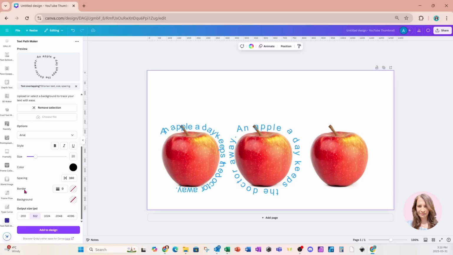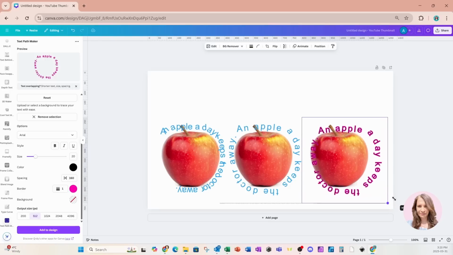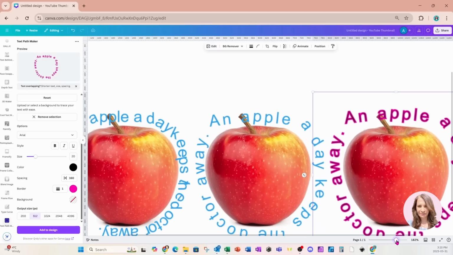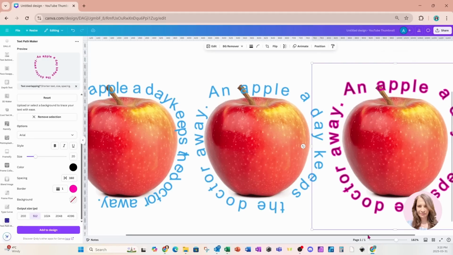Now down here, there's the option for border. So I'm going to select the border and the weight. I'm going to change the weight of the border to 1. And I'm going to change the color to this hot pink. I'm going to go ahead and add this to my design just so that we can see what that looks like. So here it is right here. I'm not sure if you can see that. Let me make that larger. But the text is black with this pink outline. That's what it looks like right there.